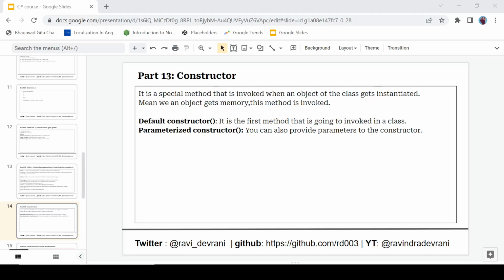We are continuing the C# tutorial series and today we are going to discuss constructors.